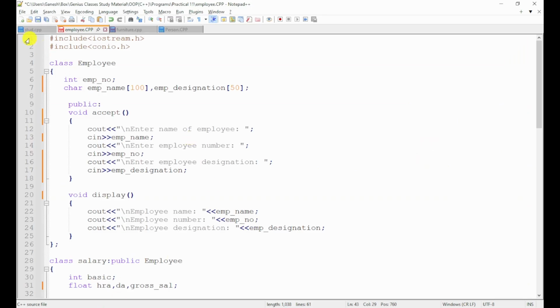So initially you have to include the header files, then after that the definition of class employee starts. Inside that I am taking int EMP number, so employee number, that is in integer format. Employee name and employee designation will have string values, so that's why I am taking them as arrays of characters. And there is no access specifier mentioned, that means these variables are private. Then after that the public section is opened.